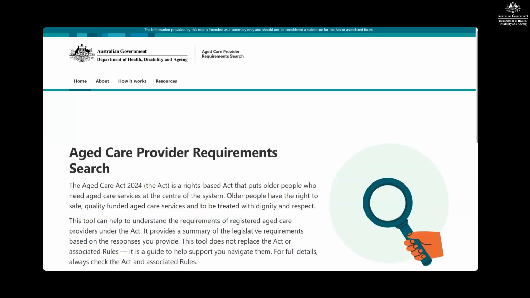Okay, everyone should hopefully be able to see the search tool. So this is the homepage of the search tool, and it's available on the department's website. We'll be putting the link into the chat through the course of the webinar. Now let's take a closer look at the Aged Care Provider Requirements search tool in action and how it works.